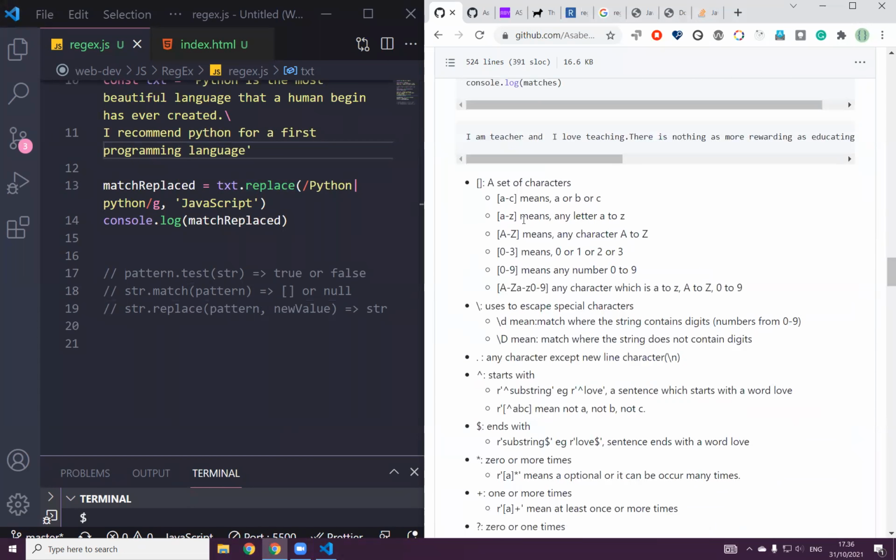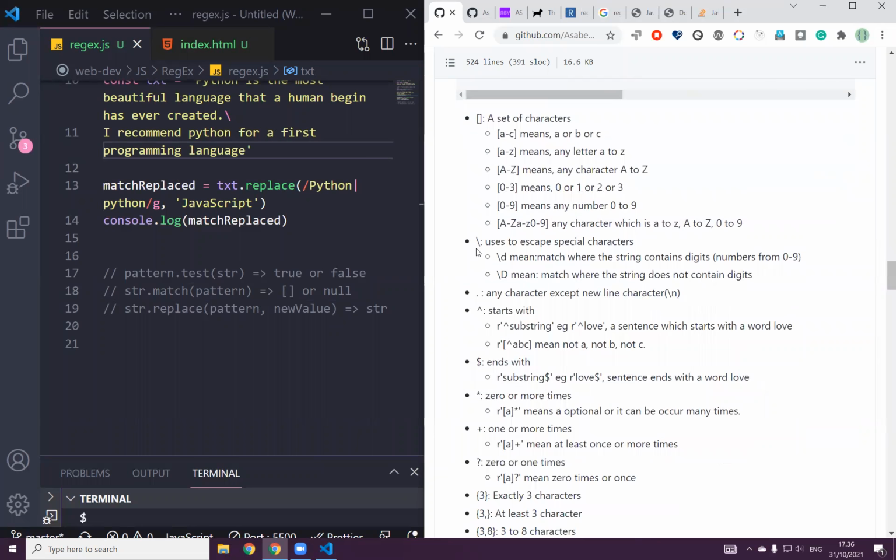I think we have seen this A to C, a to z, A to Z uppercase, 0 to 3, that means either 0 or 1 or 2 or 3, 0 to 9, that means all numbers. And this means all English characters or numbers. And this is an escape character. We use it, for instance, backslash d means, it doesn't mean d, but it has a special meaning. And that means all digits. And this means the opposite of this.